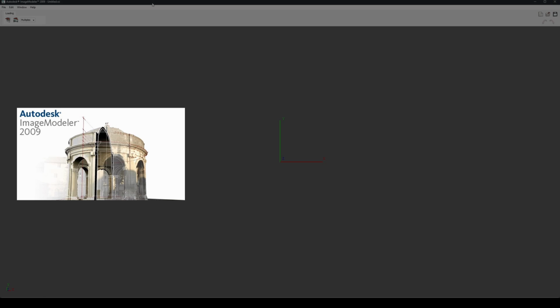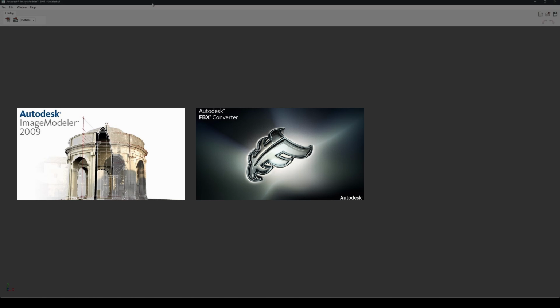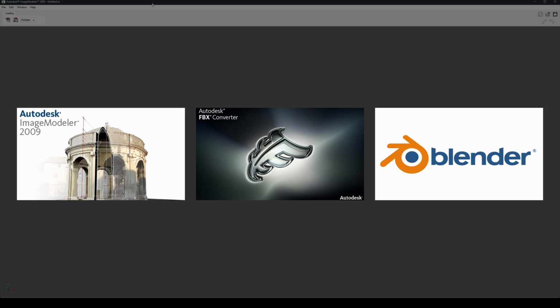The second software you'll need is Autodesk FBX Converter. It's a free software. There should be a link in the description to the download site. The third and final software you'll need is Blender, which you can get from the Blender site.